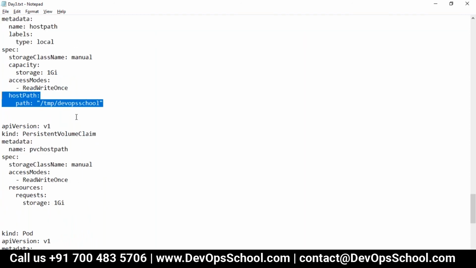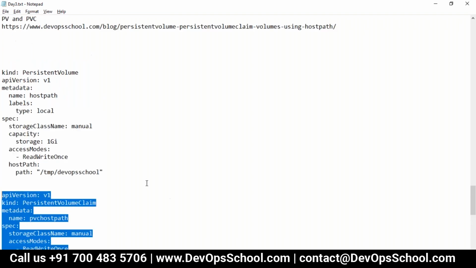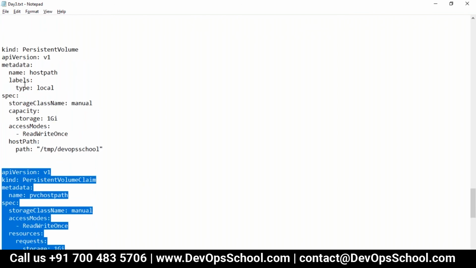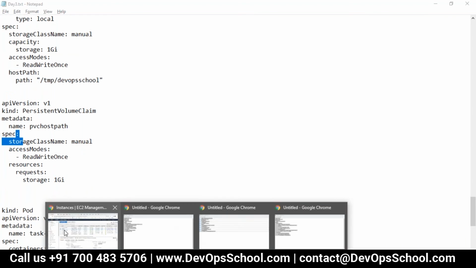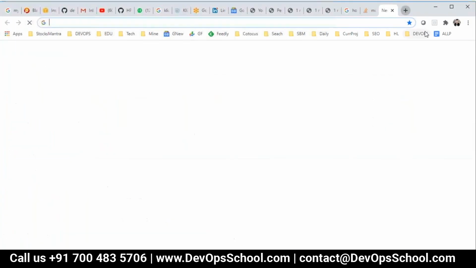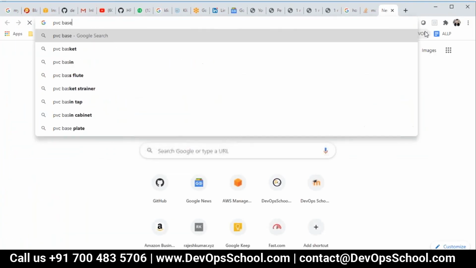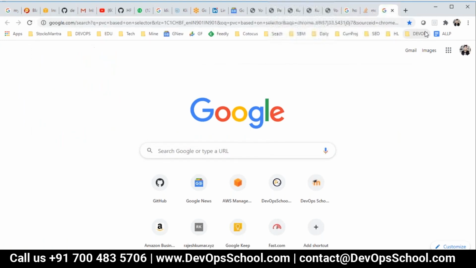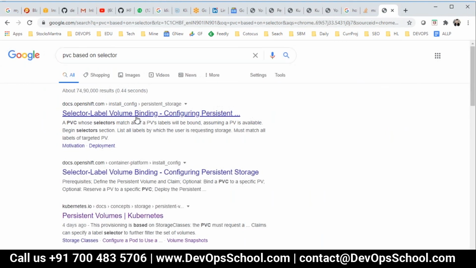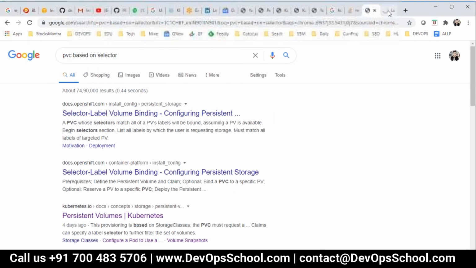Yes, you can do that actually. Whenever you create a PVC, sorry, whenever you create a PVC, you can have a selector option. I did not mention it here, but if you want only specific PVs, then you can have a label selector. Let me show you some code actually, rather than talking. Here is a PVC based on selector. Look at this.